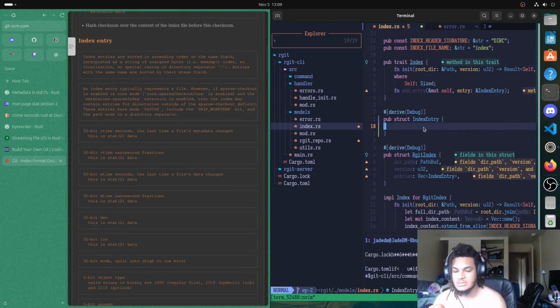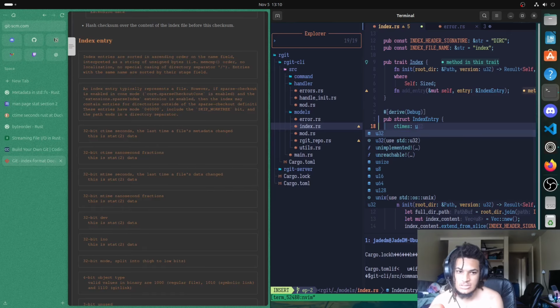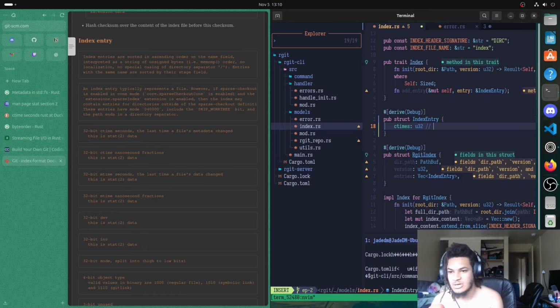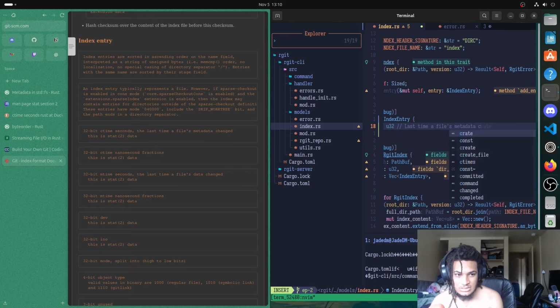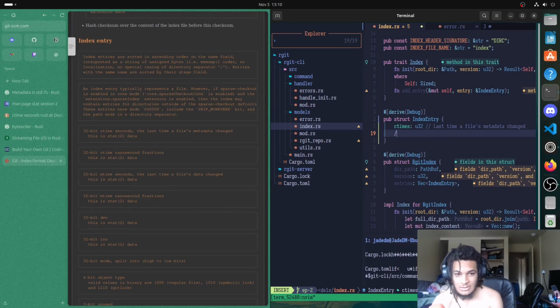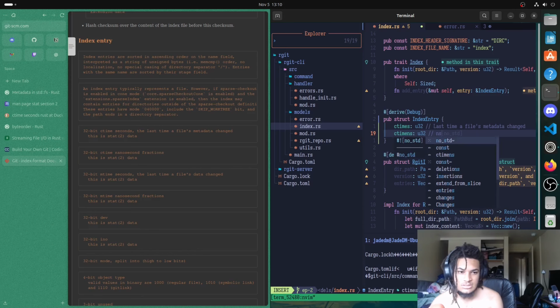So let's start writing some parts of this out. We have the ctime seconds, which is just a u32. We're going to comment some of this stuff. This is the last time a file's metadata changed. We also have ctime nanoseconds, which we'll do as a u32. This is nanoseconds.